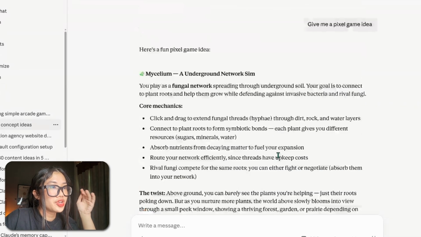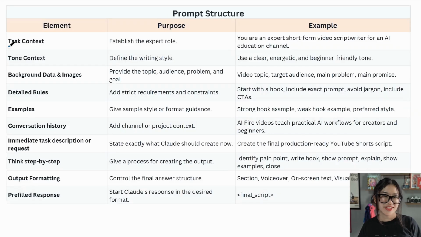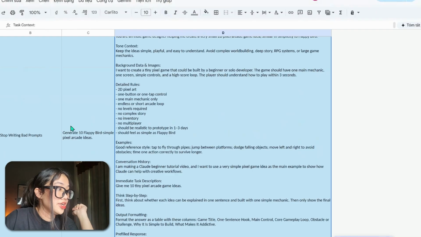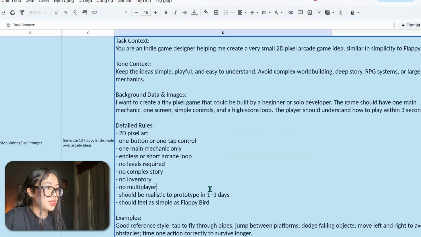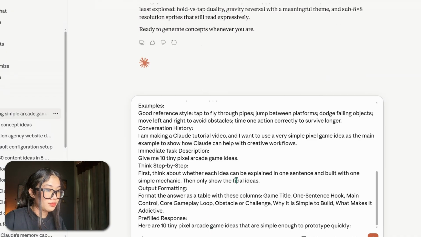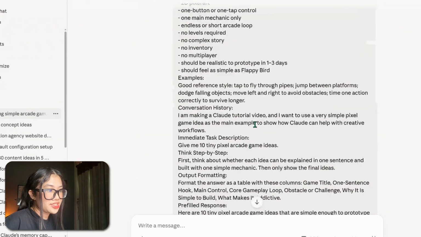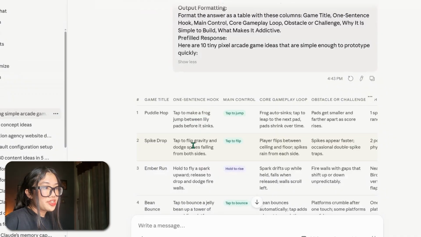So to improve Claude's outputs, we should do better prompting. We actually have a deep dive video into Anthropic's prompt structure that will maximize Claude's output. I will leave the link to that video in the description so that you can check it out. For now, I already have the prompt here. We're going to copy this. Because of better prompting like this, Claude actually gives us very detailed ideas that are very close to my expectation.